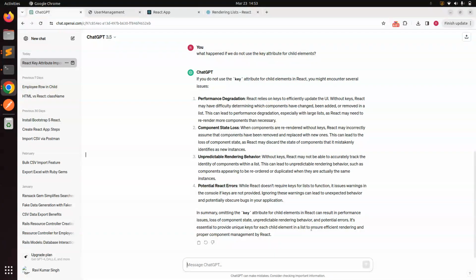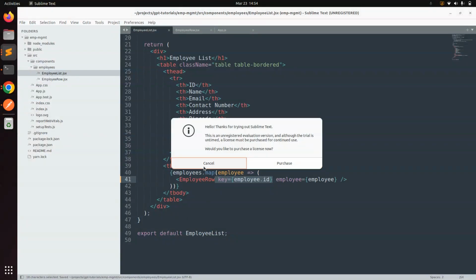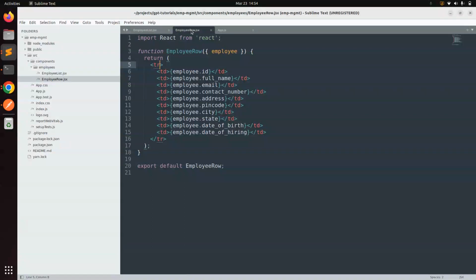It's essential to provide unique keys for each child element in a list to ensure efficient rendering and proper component management by React. So you need to make sure that whenever you are rendering some component or element within a loop, like what we are doing here, where we are rendering employee rows within the employees collection loop. Now let me undo the changes here as well and save it.